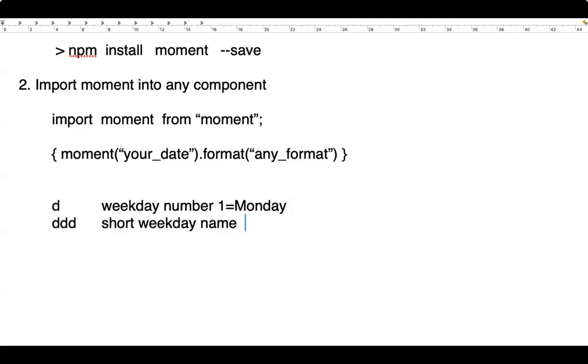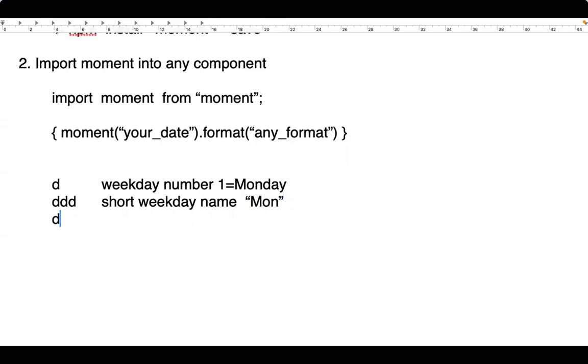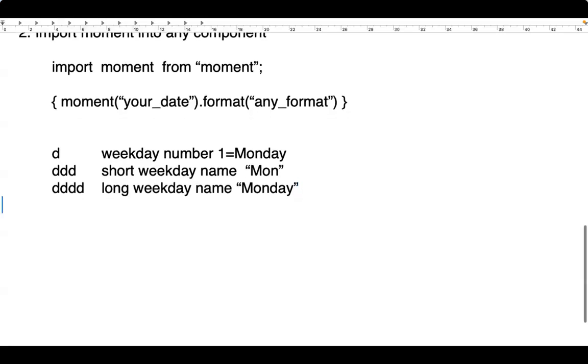That means it will display like MON, Monday, MON. And dddd is our long weekday name. Long weekday name means it will display like Monday. That is how we can present the day.